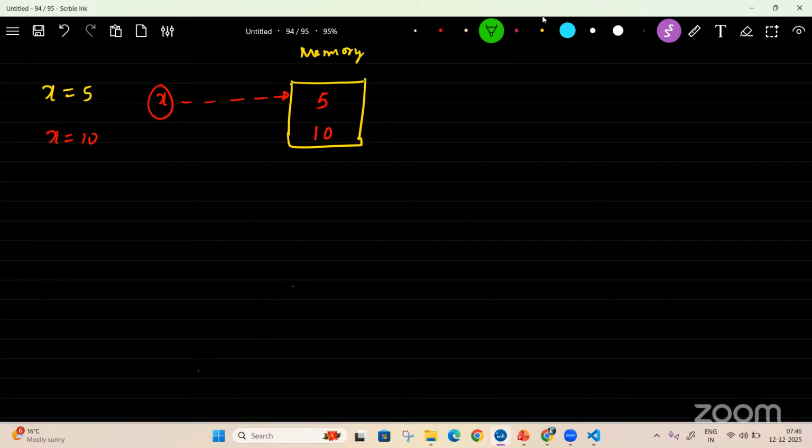Now your variable identifier is pointing to this new value. As soon as it points here, the old value will be deleted completely. How will it delete? There is something called a garbage collector inside Python. If any value is not assigned, it will come and delete it. It checks whether this 5 is assigned to any other variable. No. If it is not assigned, it will completely remove it.